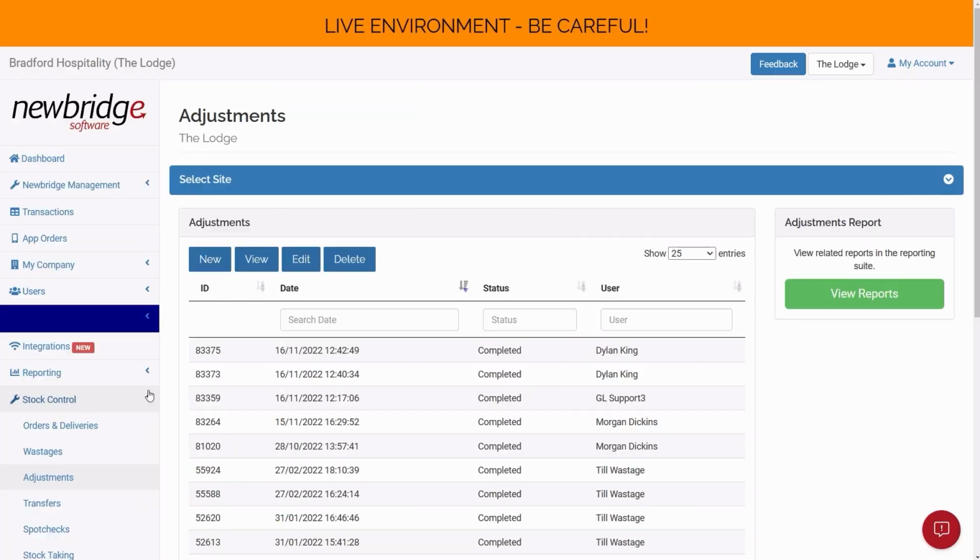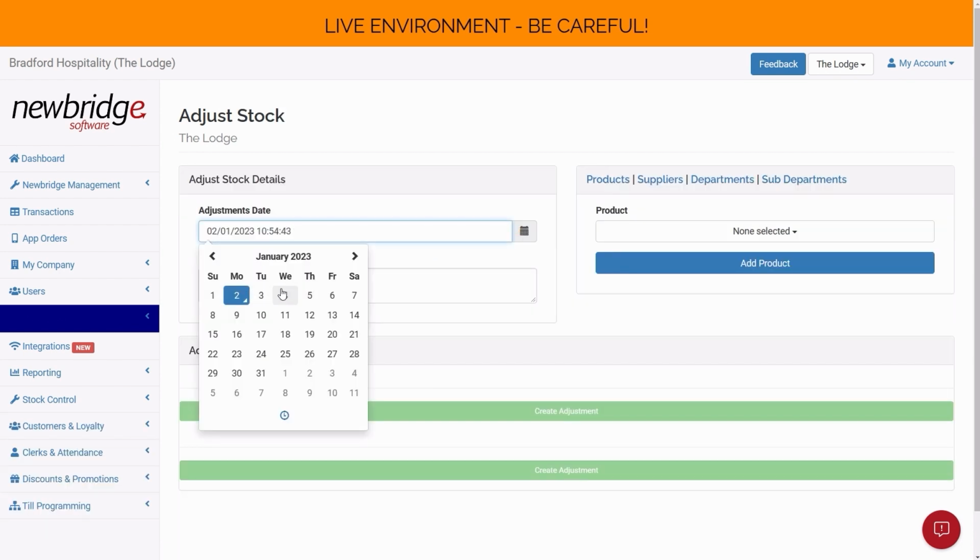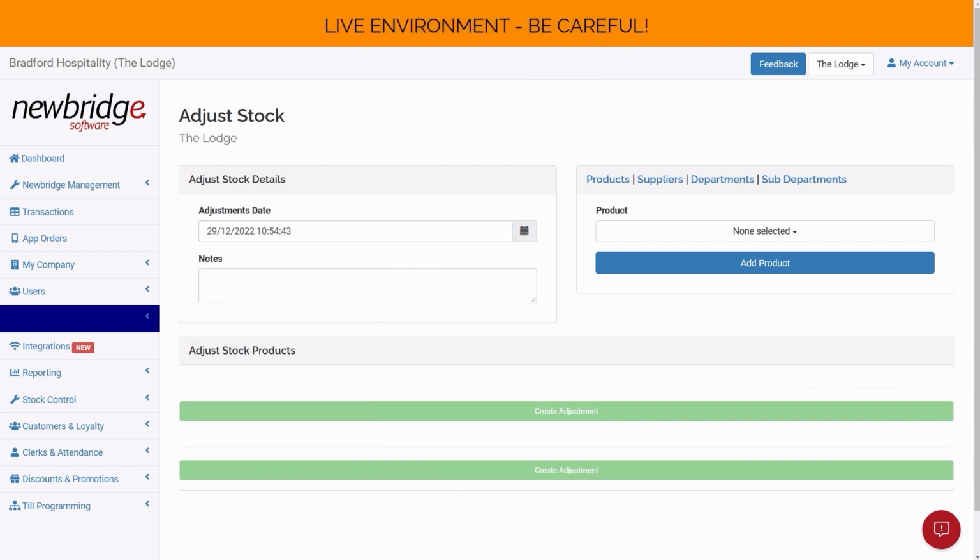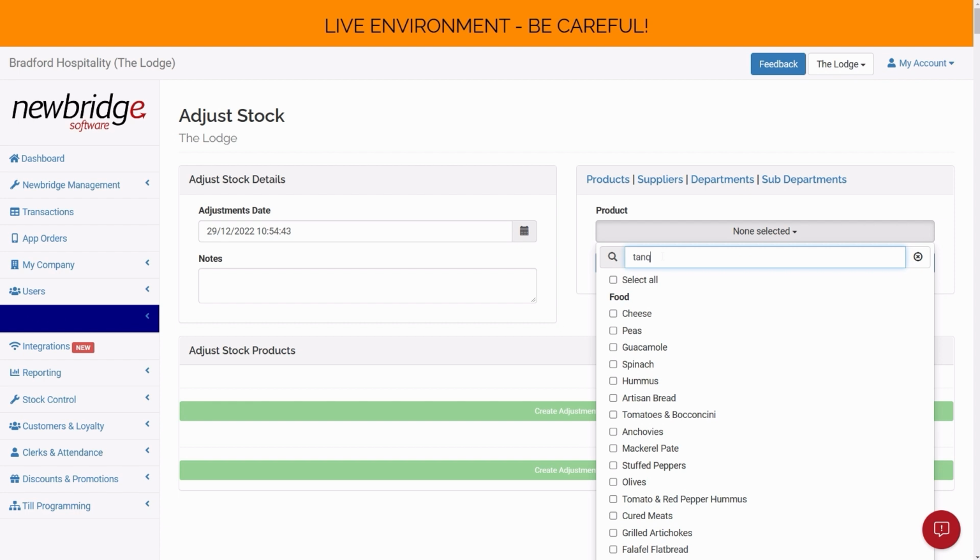Let's take a look at adjustments. These are used to add stock into the system without affecting its cost price. For example, if you get a free of charge offer for some J2Os or maybe a bottle of gin on sale, you can add this stock into the system without affecting its cost price. Once again, you can choose the date the adjustment was made.